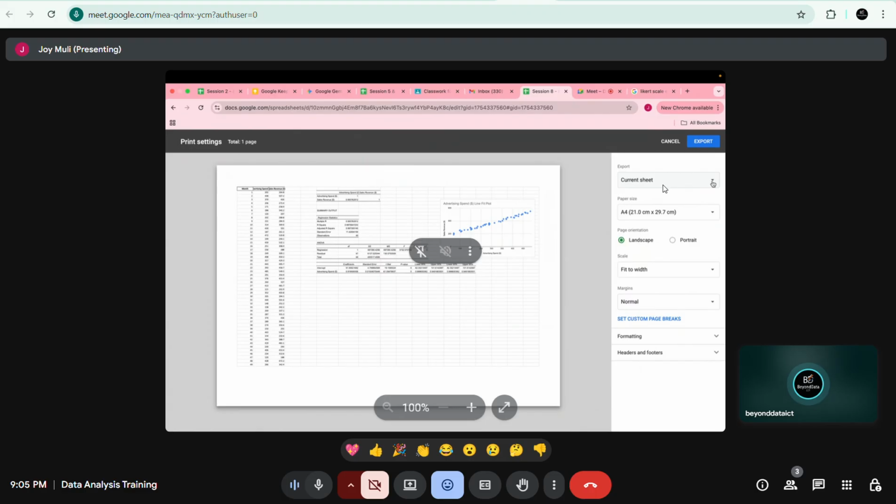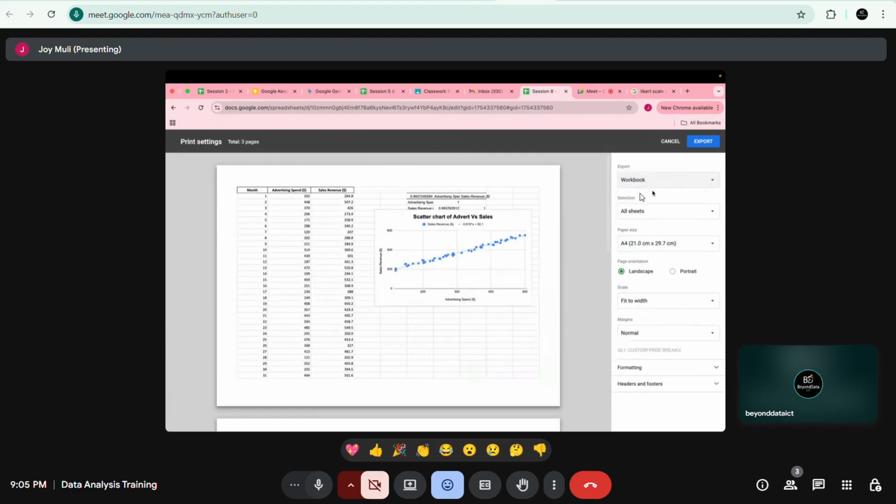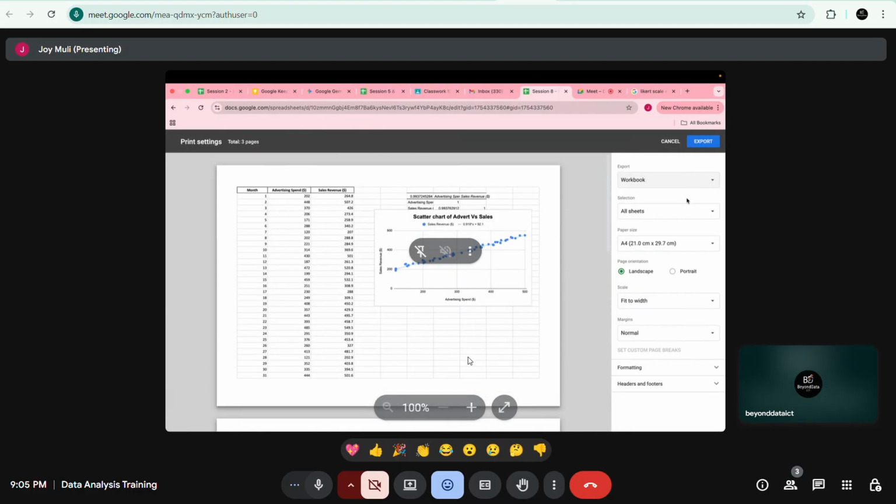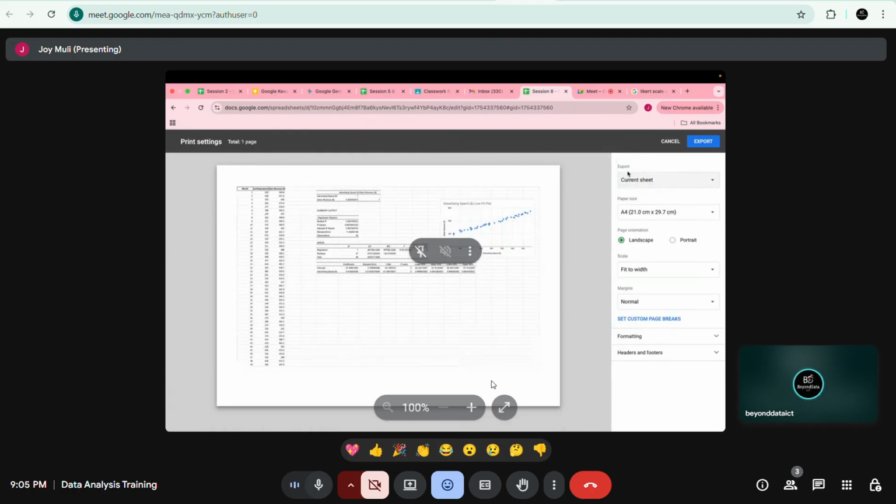So on your right there, you can switch to the entire workbook, the current sheet, or the other sheet. You just go to the sheet that you want to export, or if you want to export the entire workbook, you just click on entire workbook, and then it will have them as different pages. Then you just export.